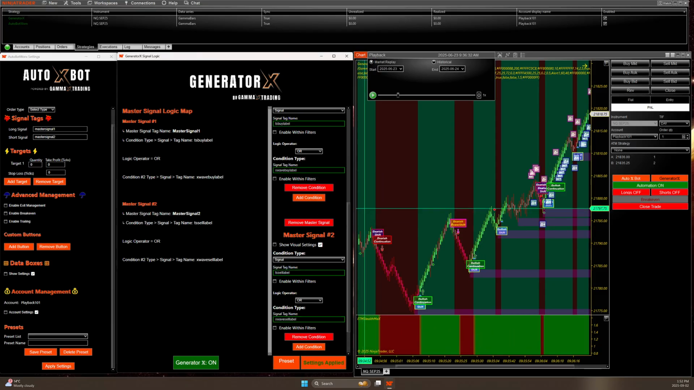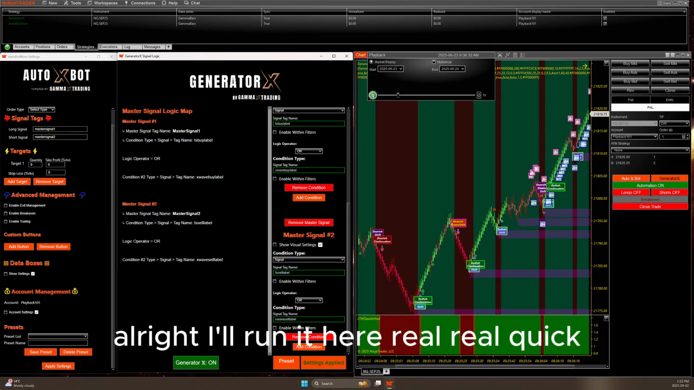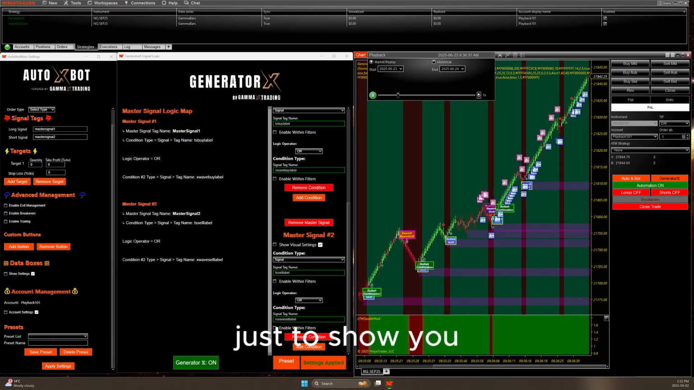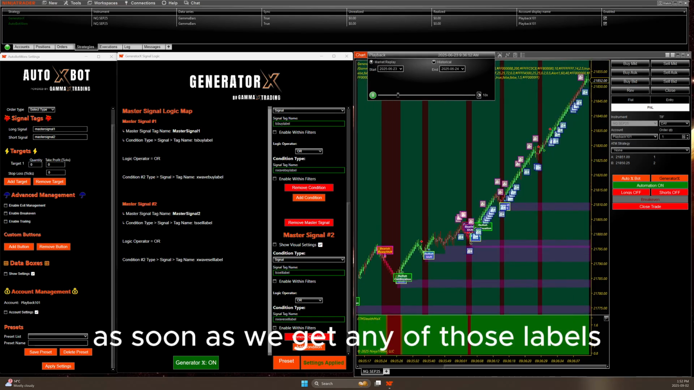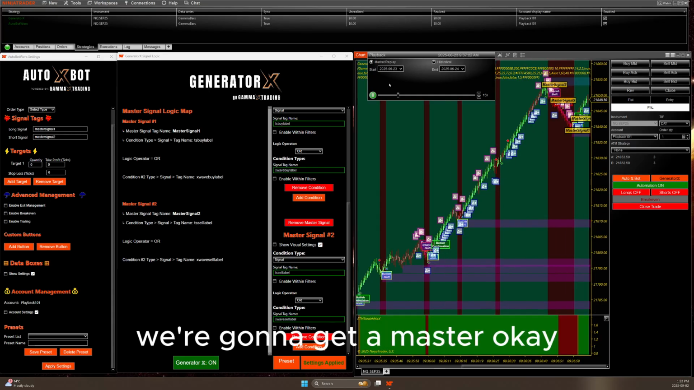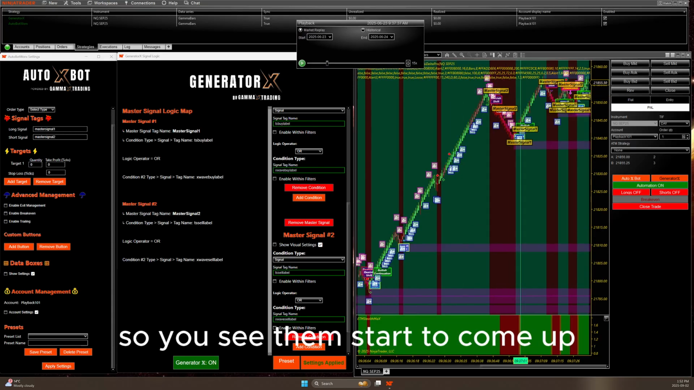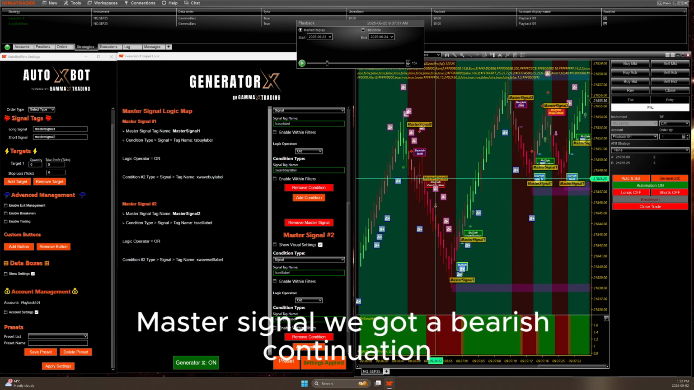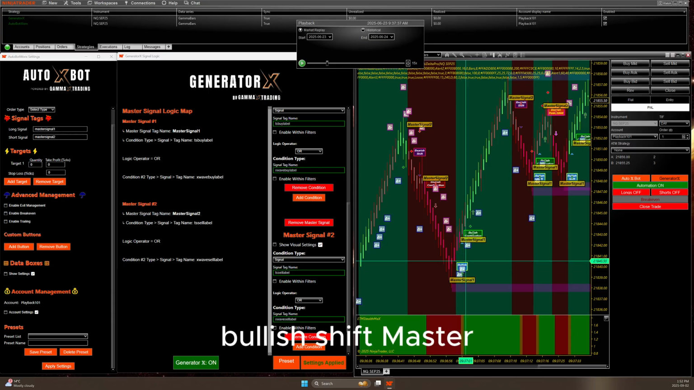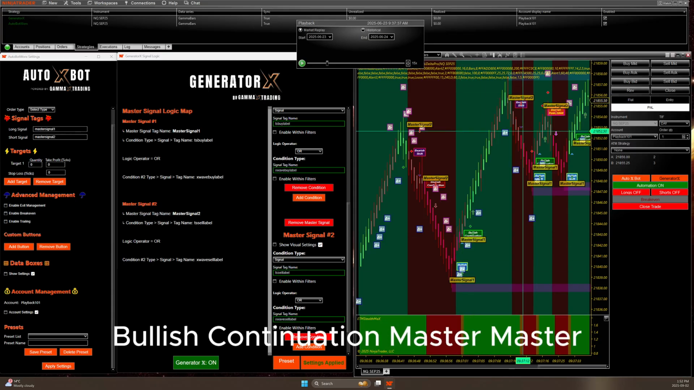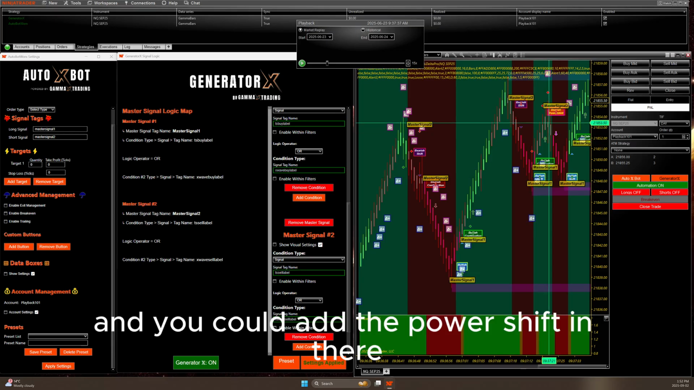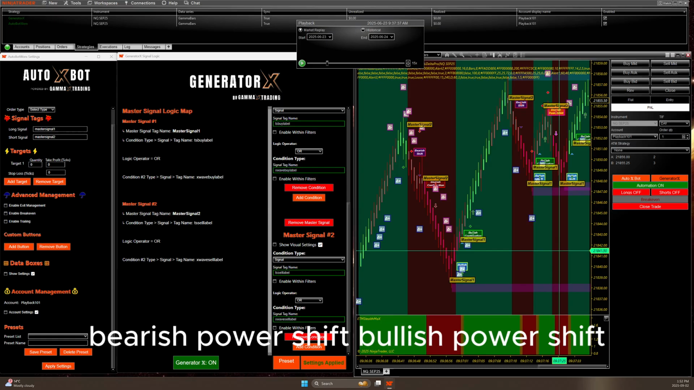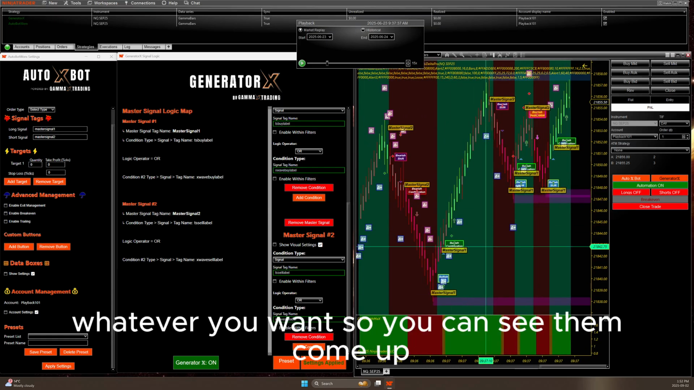Okay. All right, I'll run it here real quick just to show you. As soon as we get any of those labels, we're going to get a master. Okay, so you see them start to come up now. We got a bearish shift, master signal. We got a bearish continuation, we got a master. Okay, bullish shift, master. Bullish continuation, master, master, master, master. Now you could add the power shift in there if you wanted a third one, if you want to get it on any 3. Bearish power shift, bullish power shift, whatever you want. So you can see them come up.